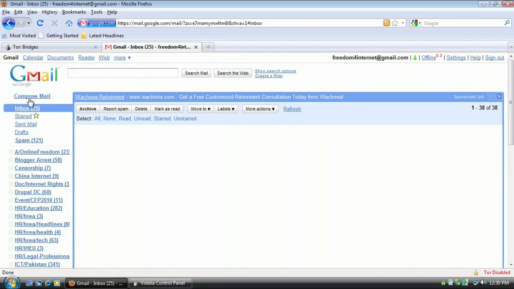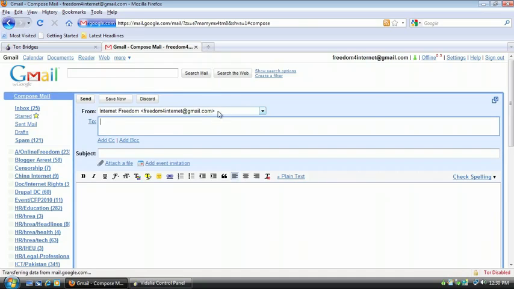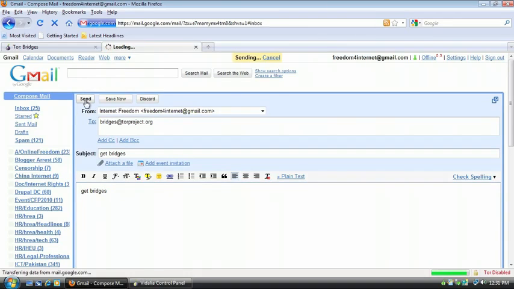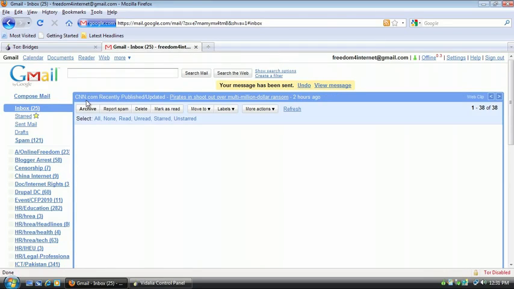So we're going to go to Compose Mail, and we're going to paste bridges@torproject.org. And just to make sure that I've put it in the right place, I'm going to put get bridges in both the subject line and the body of the email. And then I'm going to click send. Okay, now all we have to do is wait for the email to show up.